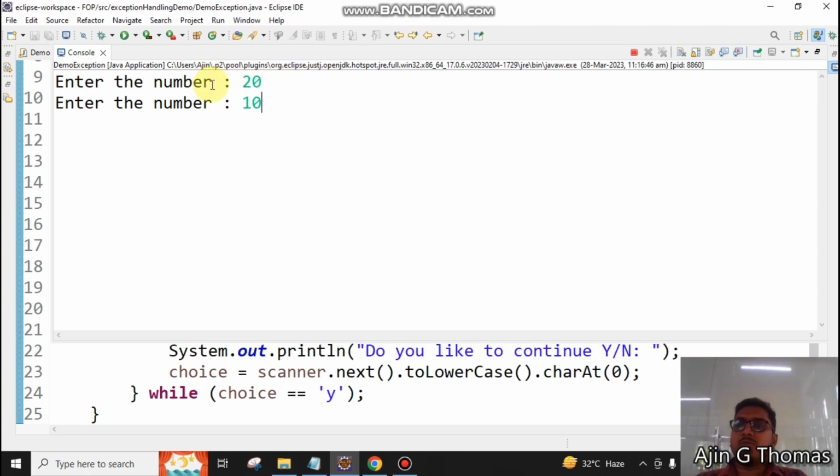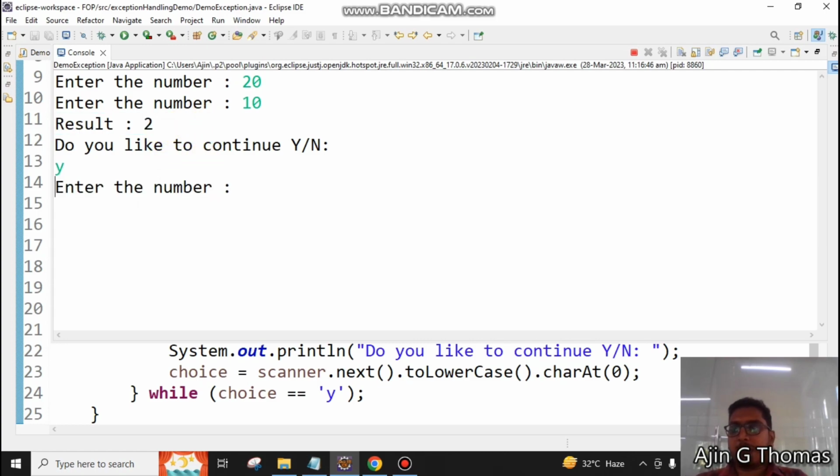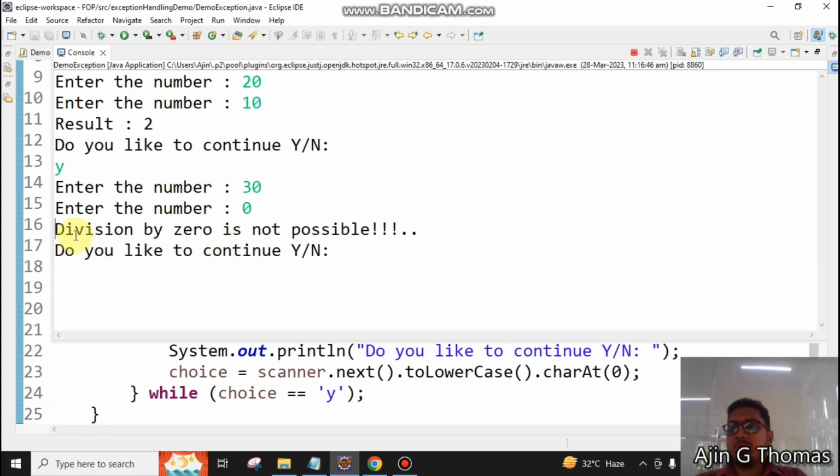So I can give number 1, number 2 also, not just print like this. Okay. What I am getting? Result is 2. Correct? Yes, I have to continue. Again, I am giving some code. I am giving 0. Division by 0 is not possible. Do you like to continue? Understanding what I am saying? Again, I am saying yes.